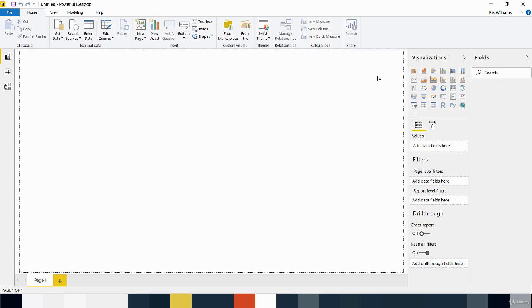And then along the line, we've got other options here. If you want to create a new page, you can do that here, create a new page. If you want to add a new visual, you can do that. There are also buttons there if you want to add more buttons. And then if you want to get something from the marketplace, like visuals, you can use that option there. From a file, if you want to get some data from the file, you click on that. If you want to switch the theme, if you want a darker theme or something like that, these are the options for the theme. There is a theme gallery also.